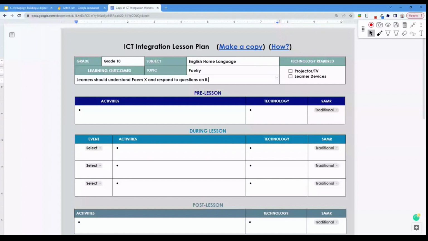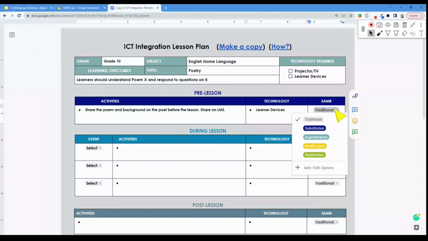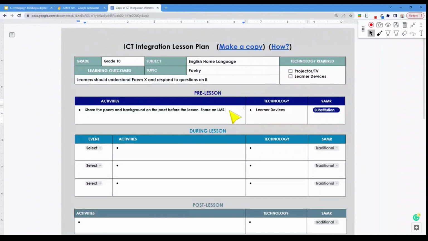So my activities, my pre-activities, I will share the poem and background on the poet before the lesson. So I'm going to give them this to take home. Depending on the technology that I want, I'm going to say in this instance, I want them to use their learner devices because I'm going to share on an LMS with it. Whatever LMS you might use, Google Classroom or MS Teams or whatever you want to use. So this is just a simple kind of substitution type of thing because I'm going to share a couple of links with them. This could easily be something else.